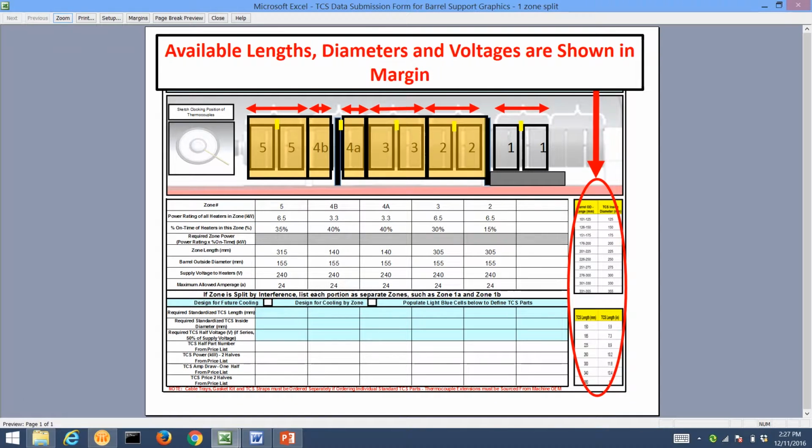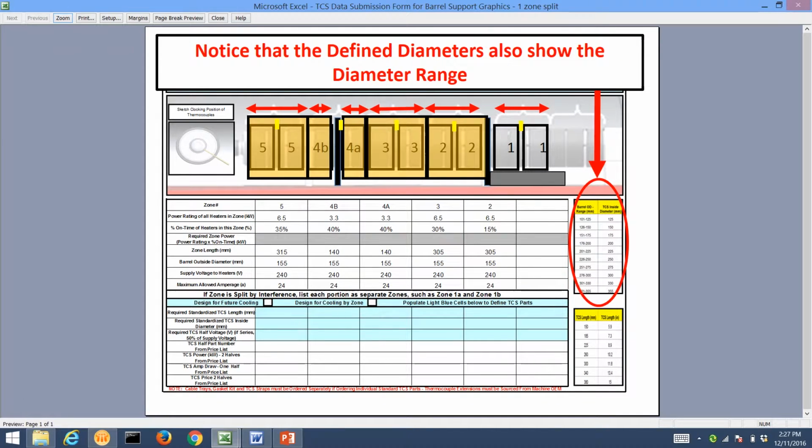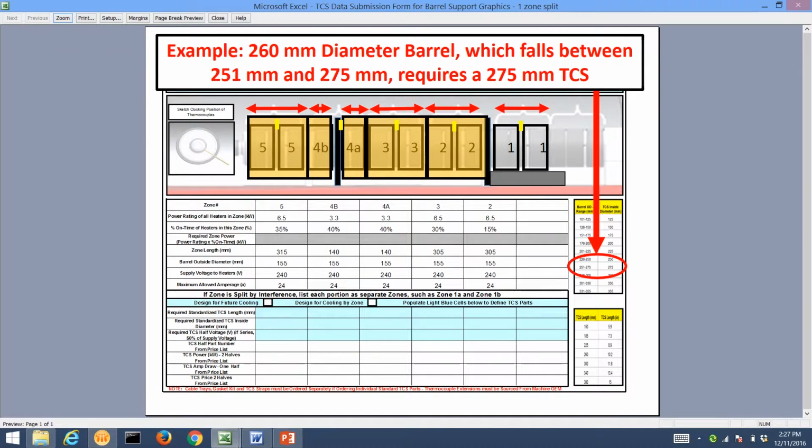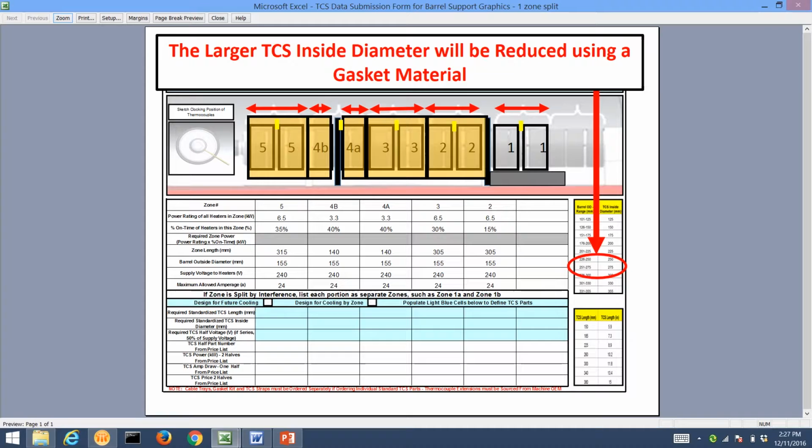The available standard lengths and diameters are provided in the margin. Notice that the defined diameters also show diameter ranges. As an example, a 260 millimeter diameter barrel falls between 251 and 275, so it requires a 275 millimeter inside diameter TCS. The larger TCS inside diameter will be reduced to the diameter of the barrel using a gasket material if standardized parts are actually ordered.